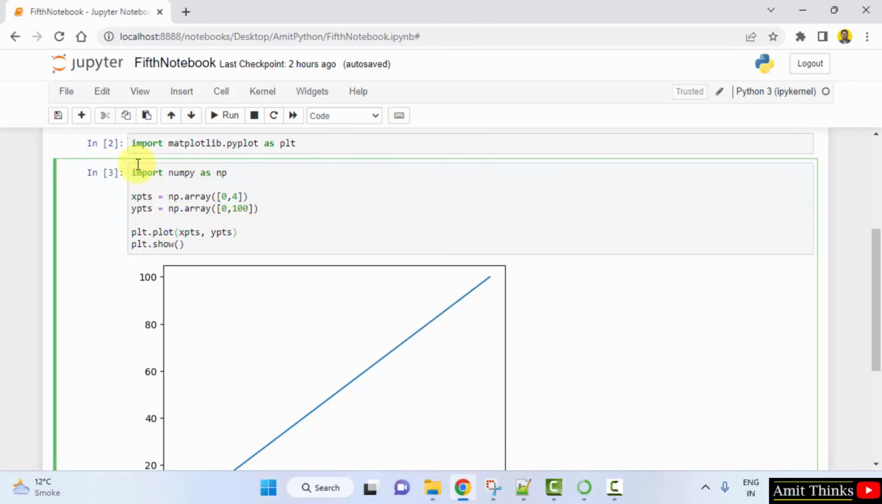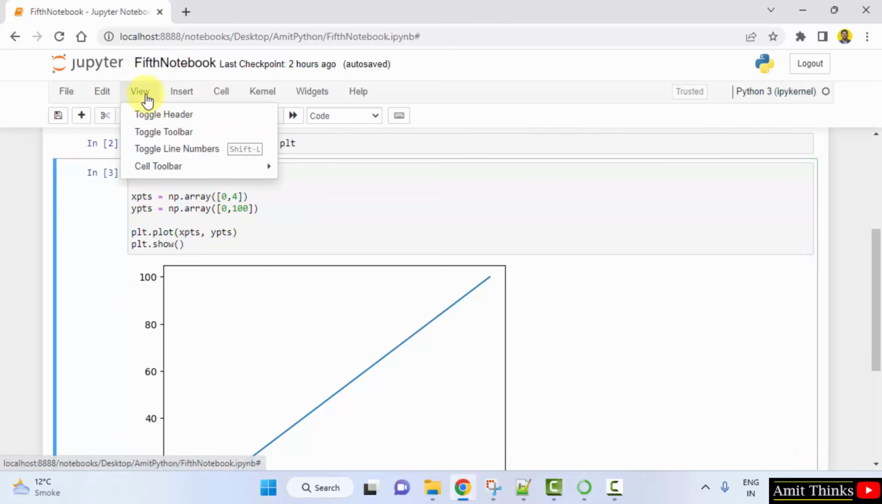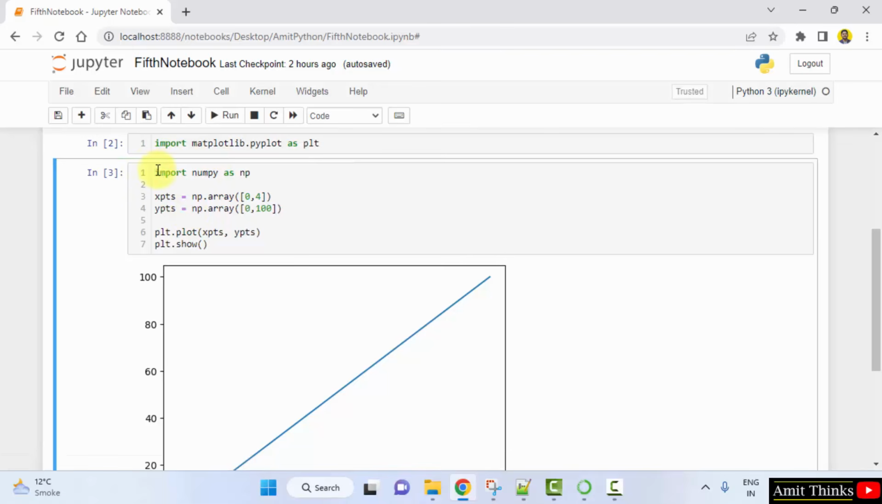So to enable it, under any of your Jupyter notebooks, click on the view menu here and click on toggle line numbers. That's it. Here you can see it's written that you can show or hide line numbers in cells. So when I click on it, it will show the line numbers. Here it is. Now the line numbers are visible. Even if we have a single line of code, it's visible here.